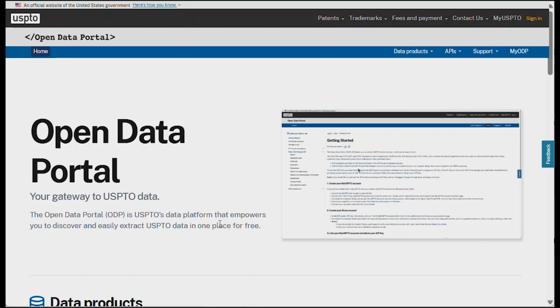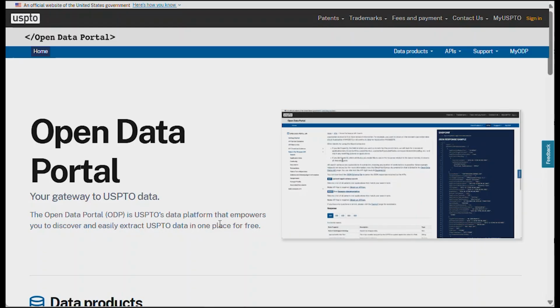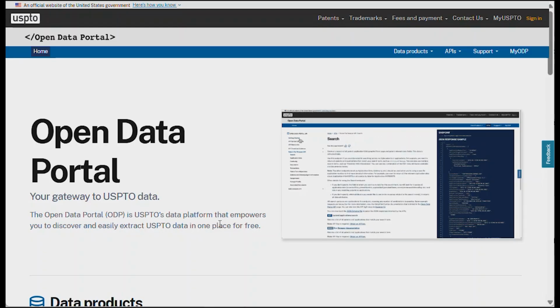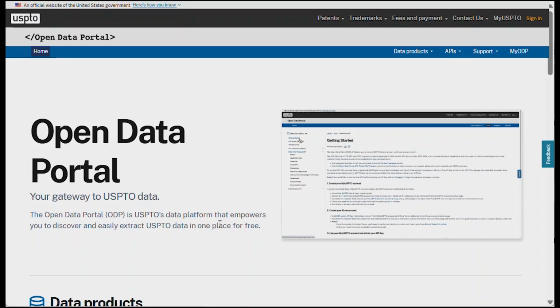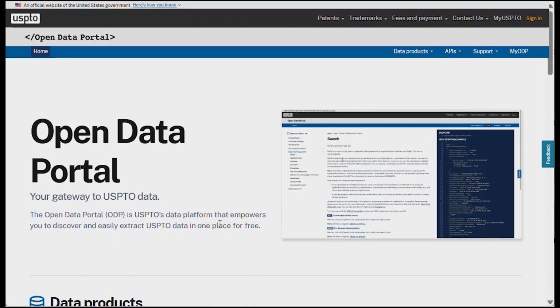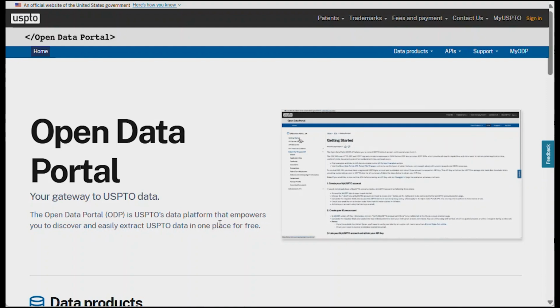In this video, we'll review how to search for patent trial information on PTAB, how to view detailed information on a trial or appeal, and how to download trial and appeal data to your computer or application. We have a lot to cover, so let's begin.